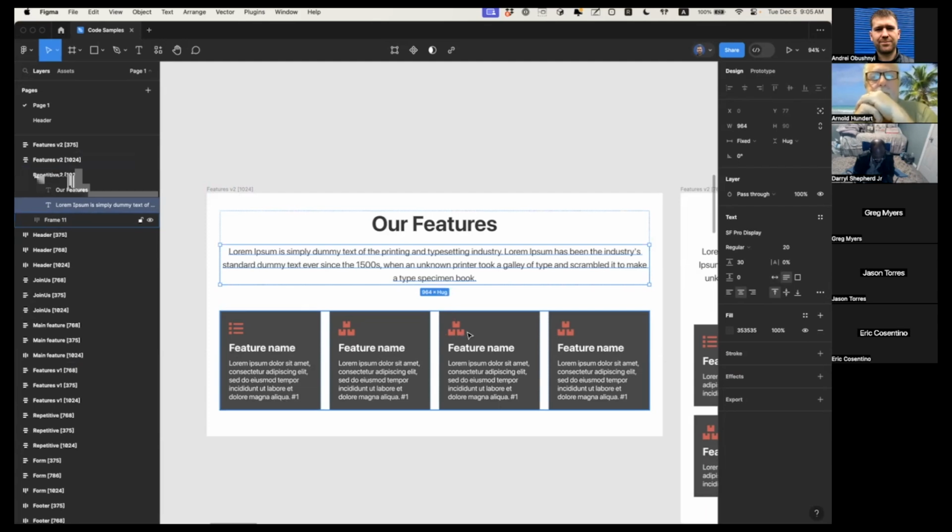So how many Flexbox containers do you actually see here? Any ideas? Okay, how many? Who said 3? I said two, I was thinking the top and bottom.